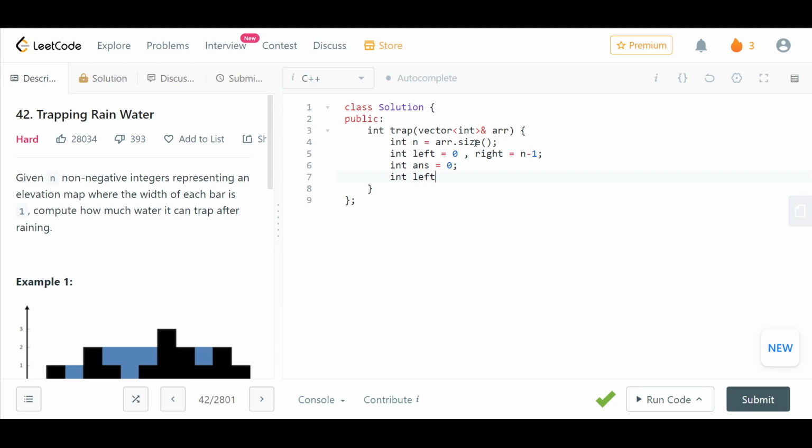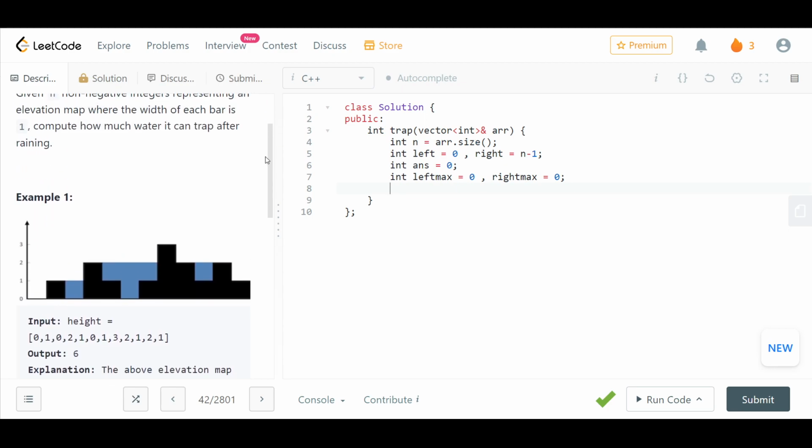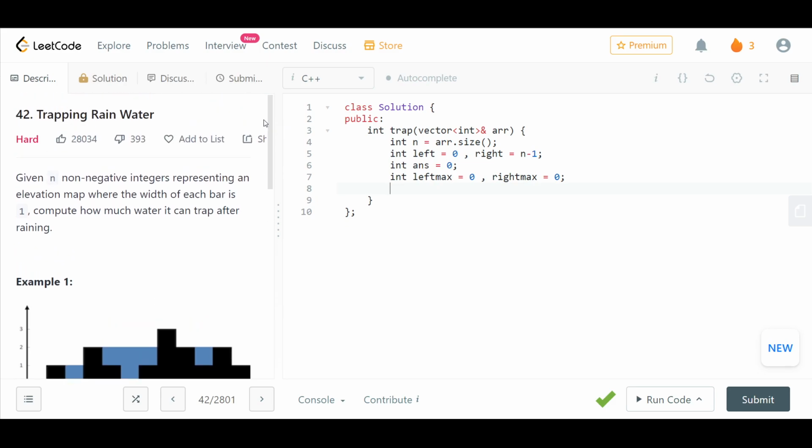Let us call them left max, which will initially be 0, and right max, which will also initially be 0. I'm not initializing them with int minimum because in this particular question it is mentioned that all the elements present in the array are non-negative, so no need to worry about negative numbers. A negative element will not happen in this question.